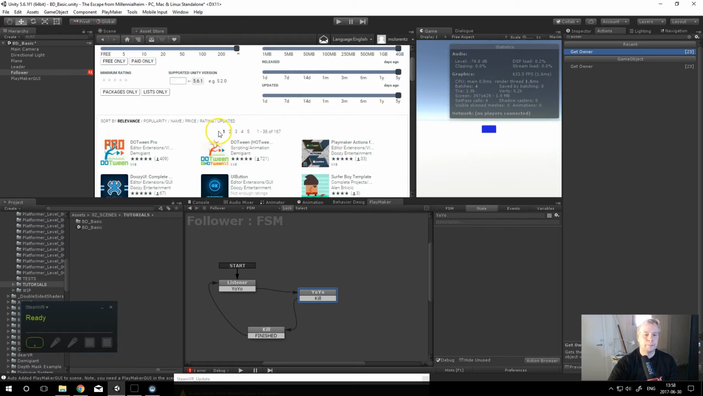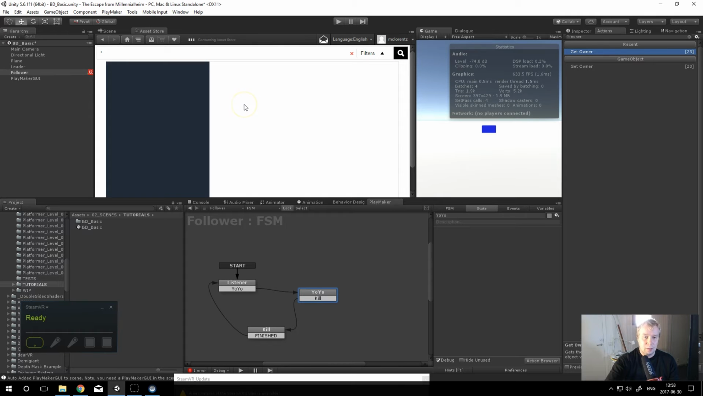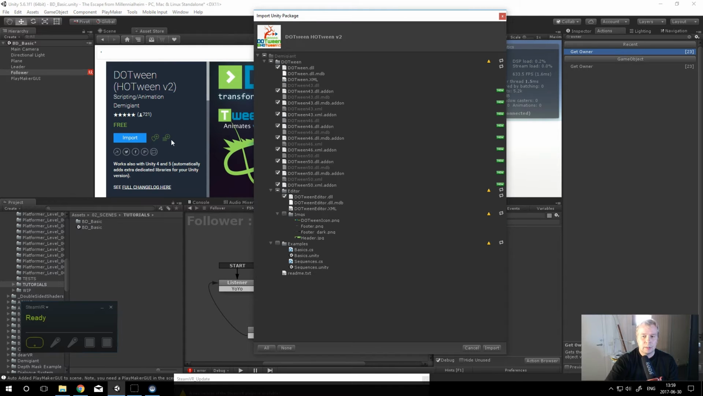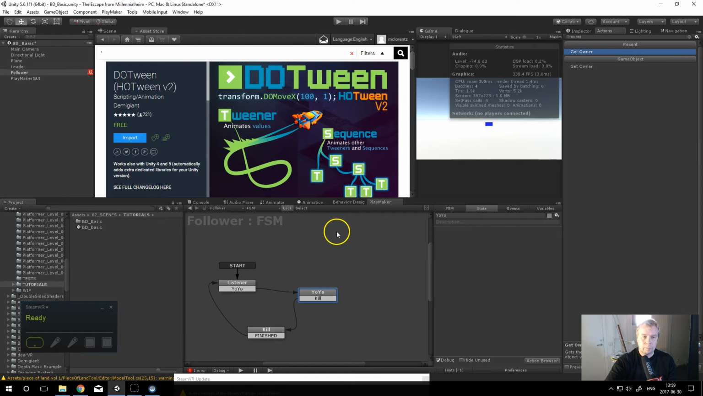Search for that. Couple of versions of it. There's a pro version and the free version, and for our purposes the free version does the job. So grab that, import it, and I already have it, but let's do some magic again. Okay, there we go.